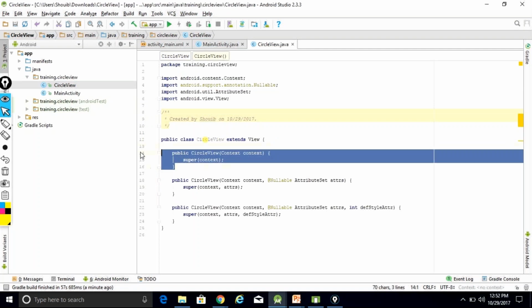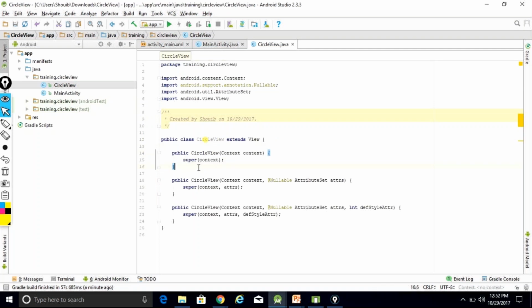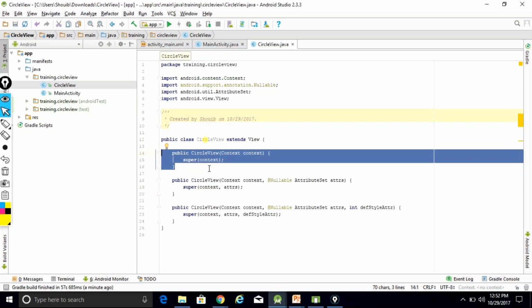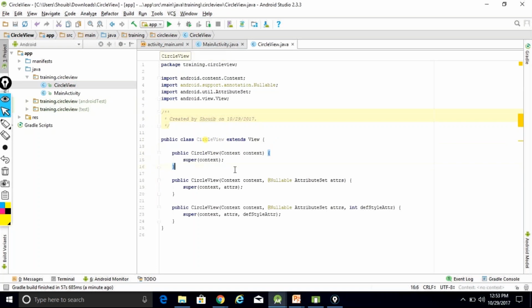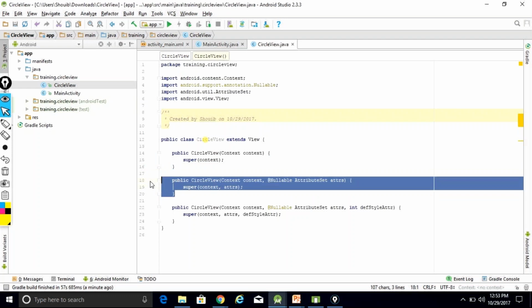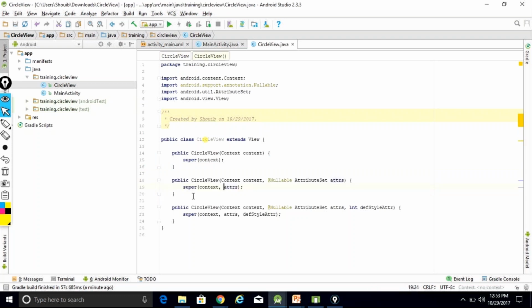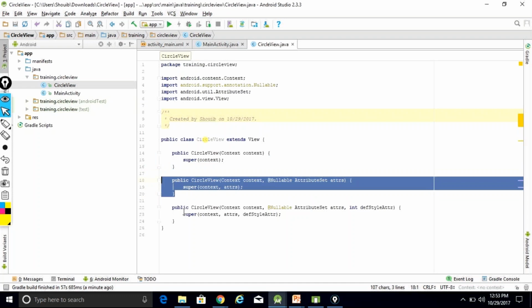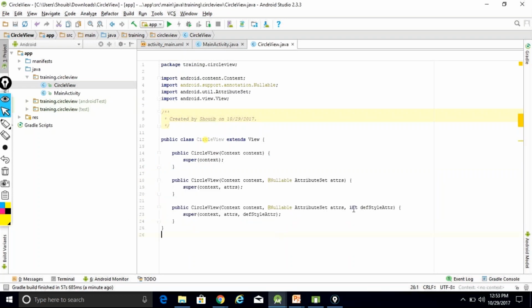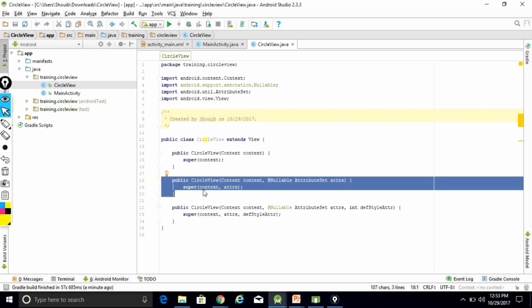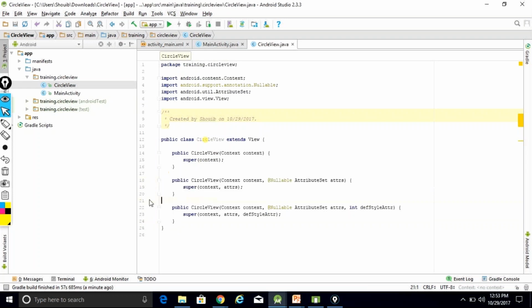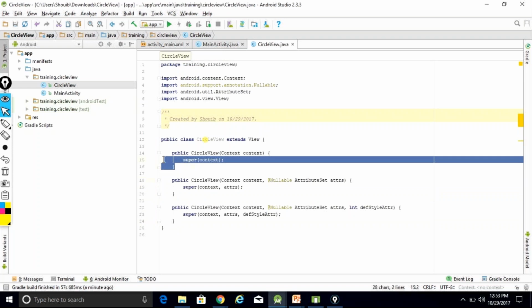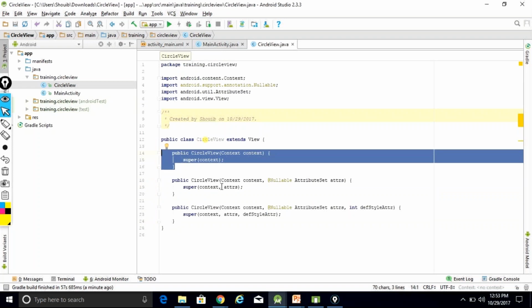Suppose we are using this view only through Java code, then we can use this constructor. But assume that I'm inflating this view from the Android XML, then this constructor will get invoked. These both are through XML actually. But if I'm also defining some custom style, then I'll use this constructor. If I'm defining just XML, then I'll use this constructor. If I'm creating the view from Java code, then I'll use this constructor.